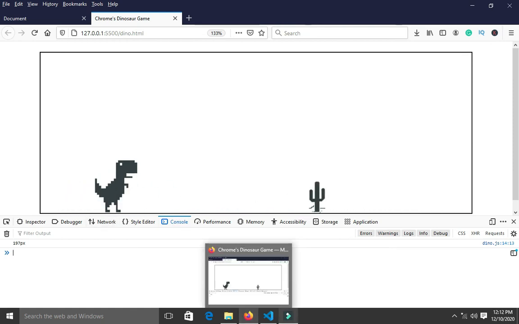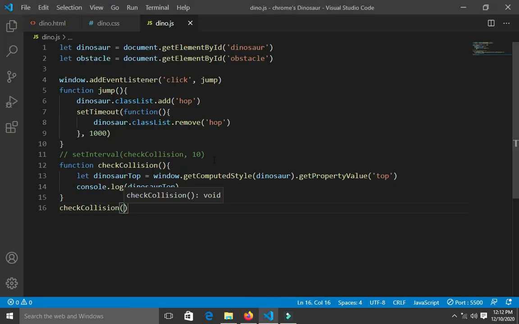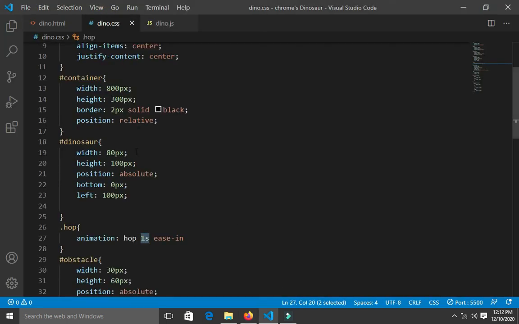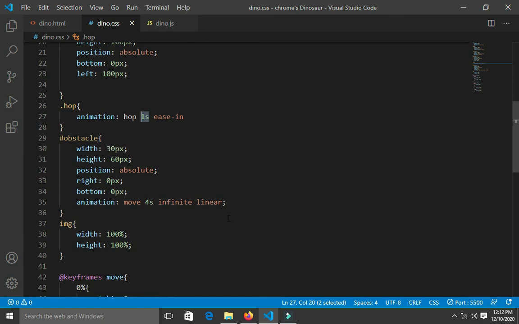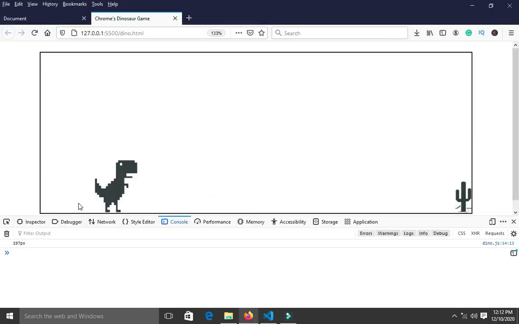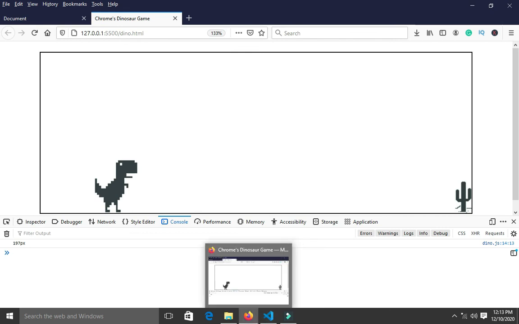So let's go and pause this animation. We need to pause the animation on the obstacle so it will stop moving. Ctrl X. Okay, the animation has been paused. So I want to get the value of the left property of our obstacle when it is exactly on this point. When it's on this point and the dinosaur is not jumping, that means there is a collision, right? So let's get the left property of our obstacle.